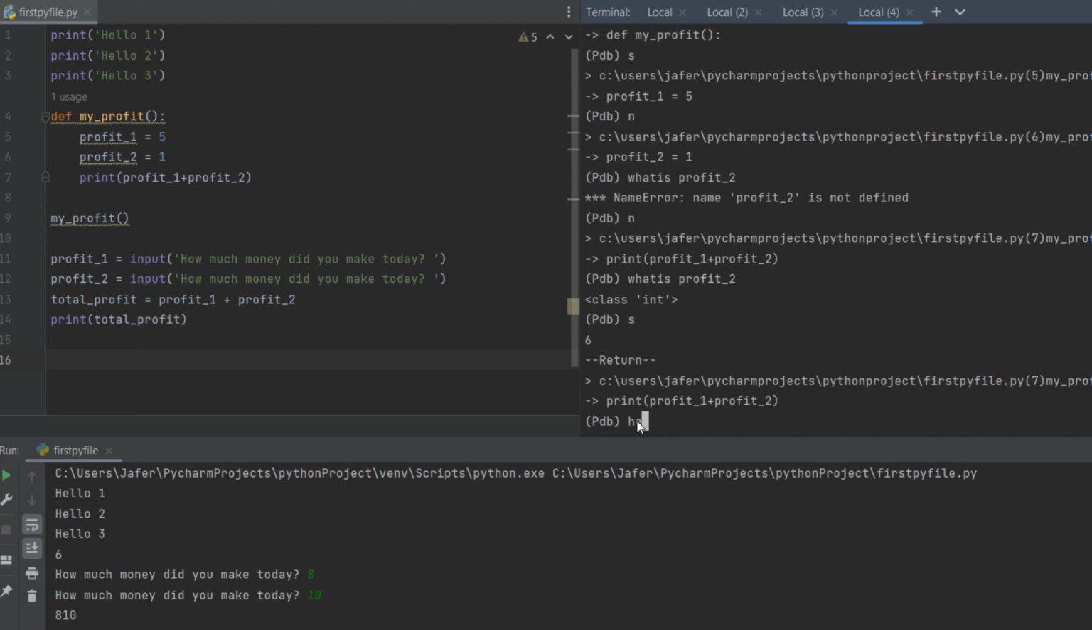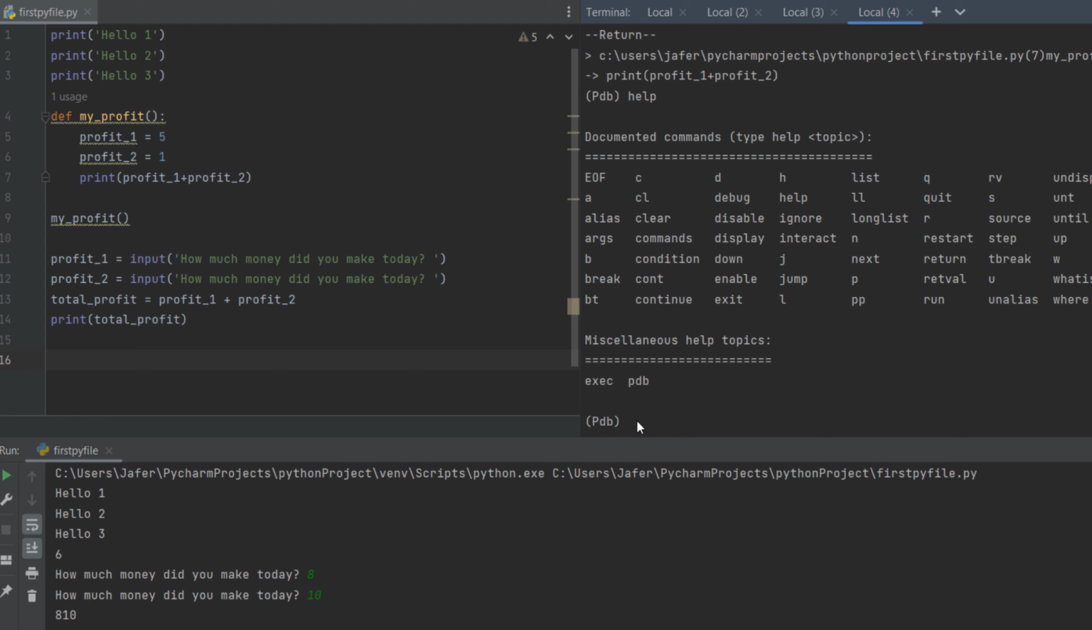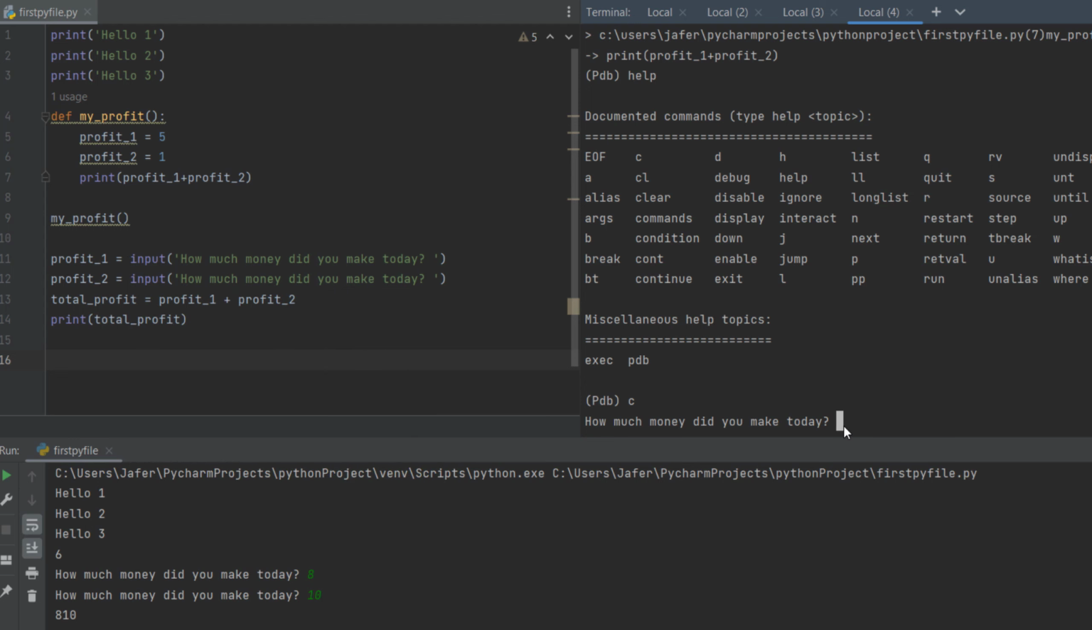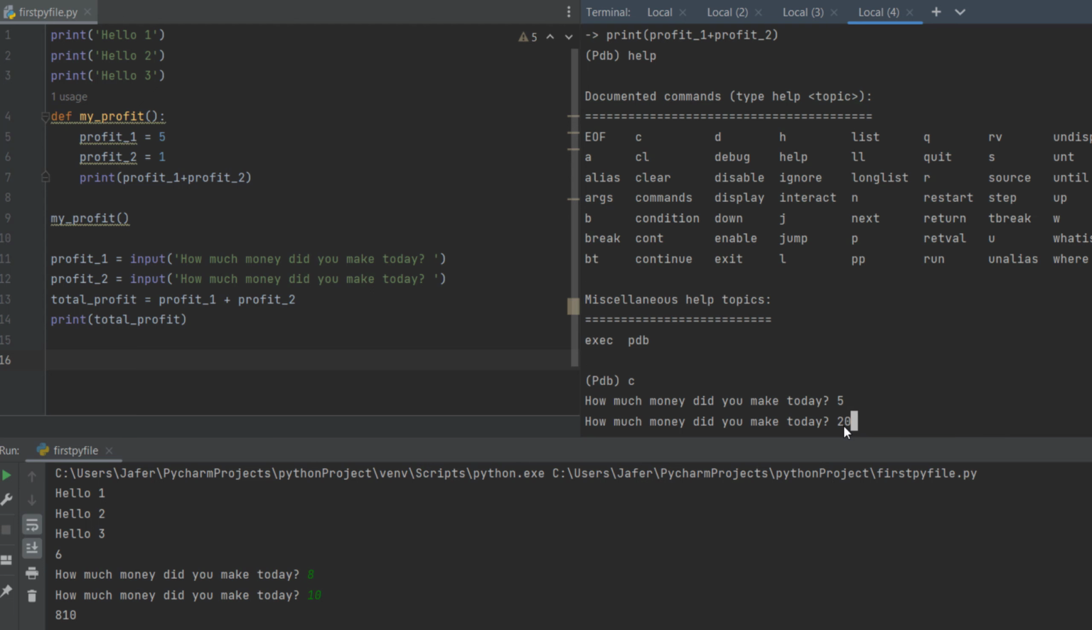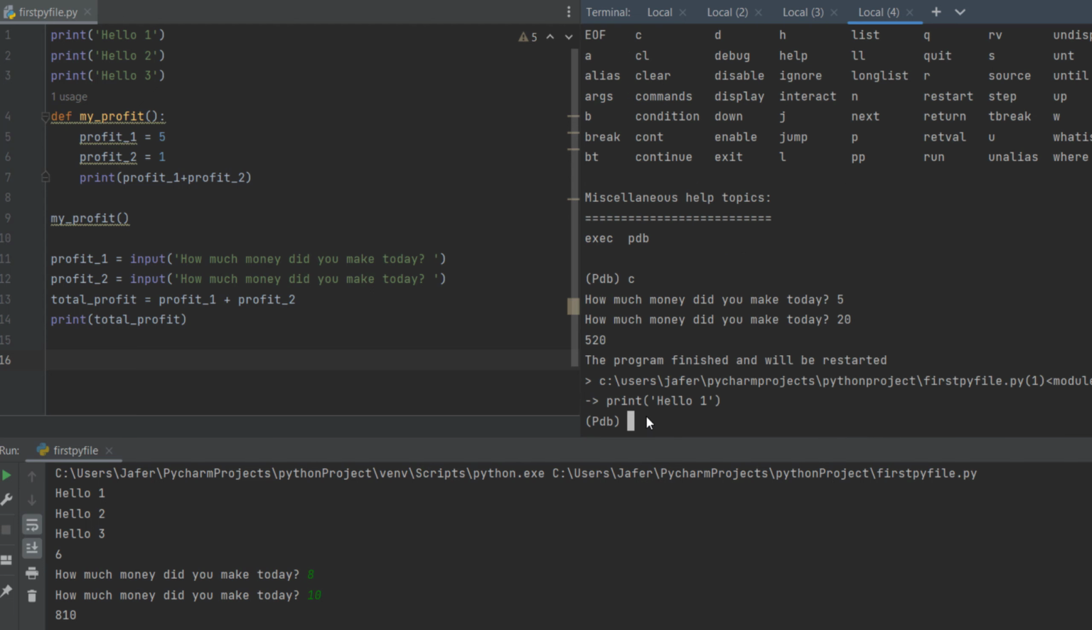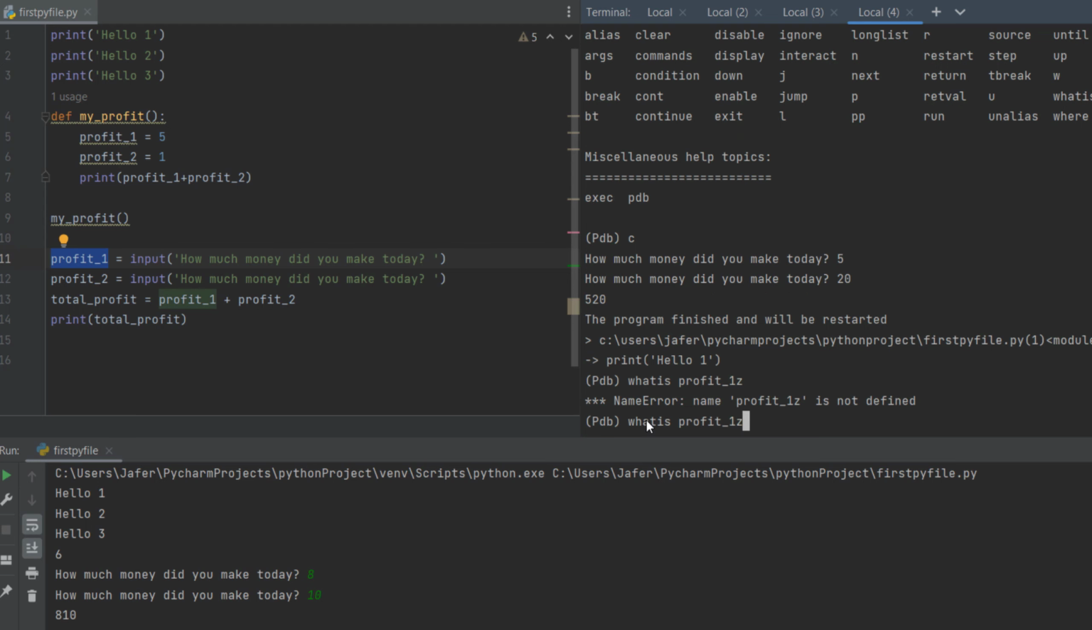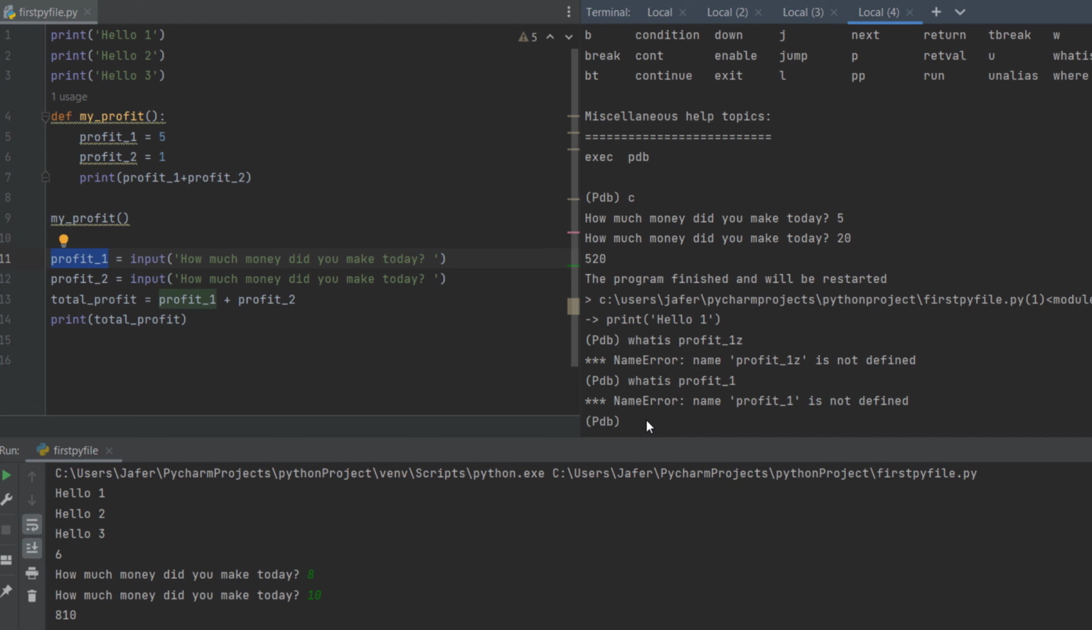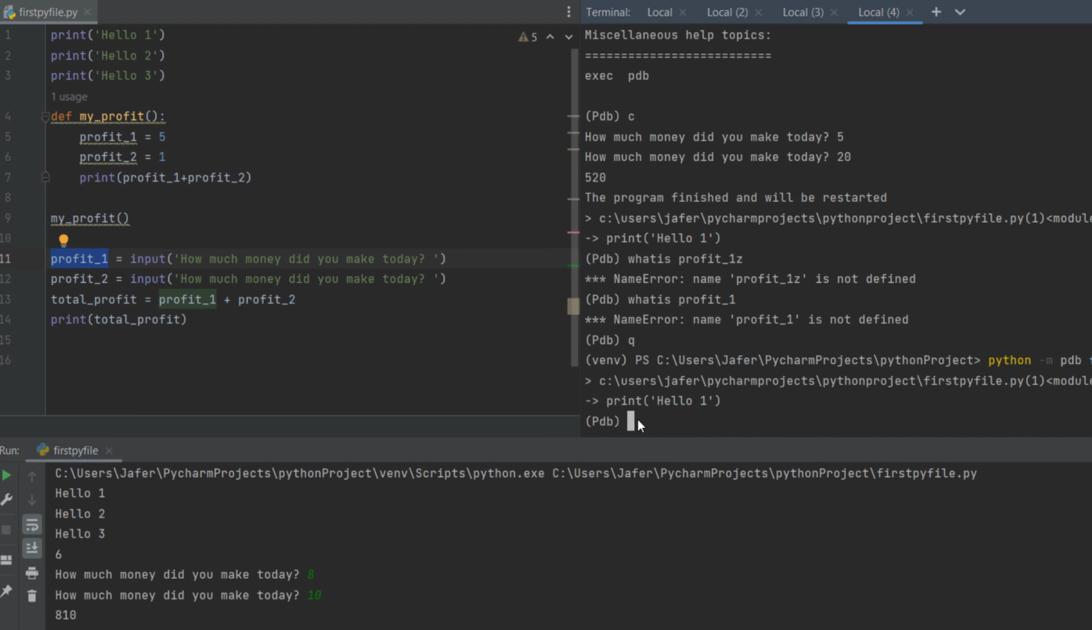There's also C for continue, but we can do help instead, just to have a look at the commands again. So with C, we can execute the rest of the Python script right to the end. So if we do C, it gets to the input function where the user has to specify something. I can do 5 here and 20, and we can see the result is 520. I guess if we do a whatis this time, whatis on profit_1, put a Z on the end of that, so remove the Z. Okay, so it cannot run because the program finished and will be restarted. So instead, if we do quit here again and run the program, we can do a C for continue.